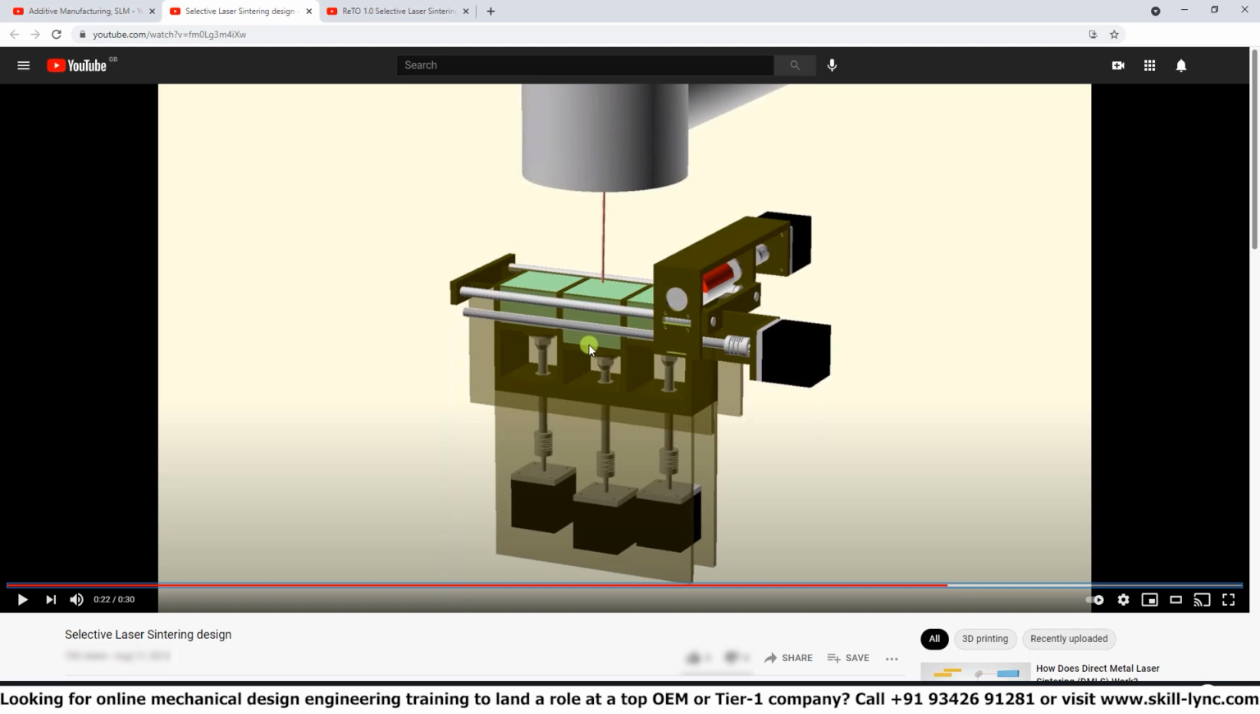Now, if you remember some of the advantages that we discussed of SLS and SLM, it's that you can use metal. So this could potentially be metal powder that is being melted. It could be aluminum powder. It could be stainless steel powder. It could even be, if you wanted, copper powder or any other kind of metal that can be melted using a laser.